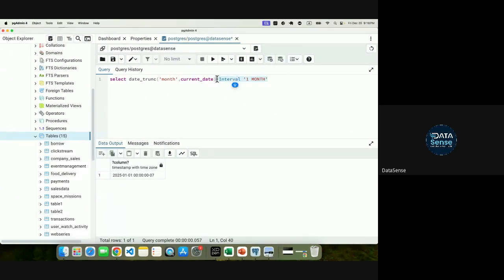Technically it is adding 1 month to your current date. 1 month means if I'm at June 1, it will take me to July 1. If I'm at Jan 1, it will take me to Feb 1. If I'm at Feb 1, it will not take me to Feb 29. It will take me to March 1. So it has nothing to do with the number of days. It will simply take you to the first day of the next month. Is it clear?